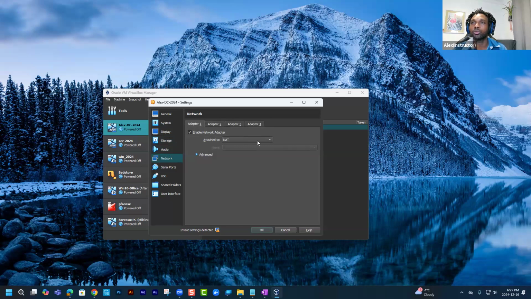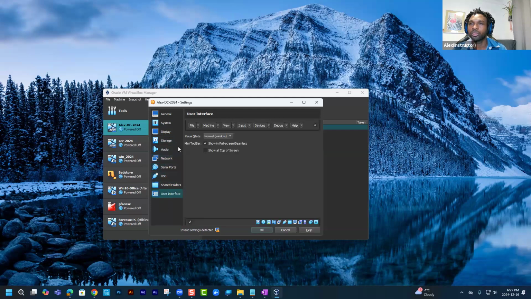So you change your network to host only or internal. Host only adapter. Okay. And everything else is all good. I'm not going to change anything. Any question before we proceed? And I'll save mine.